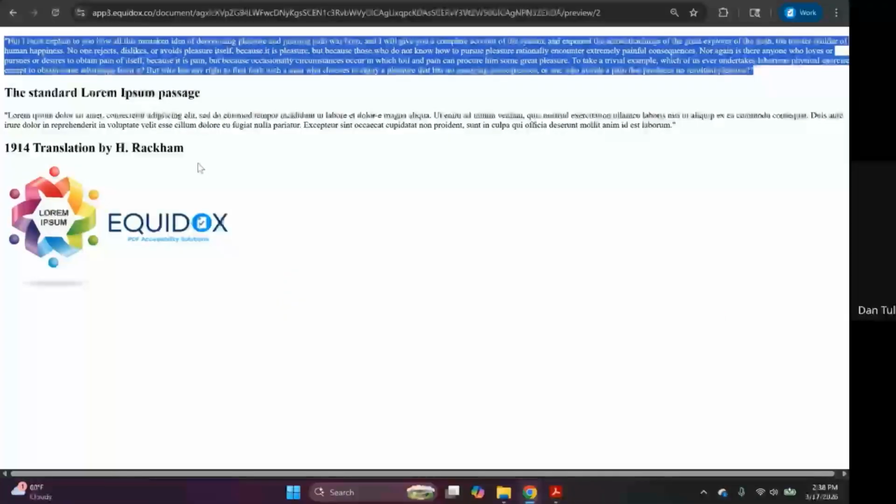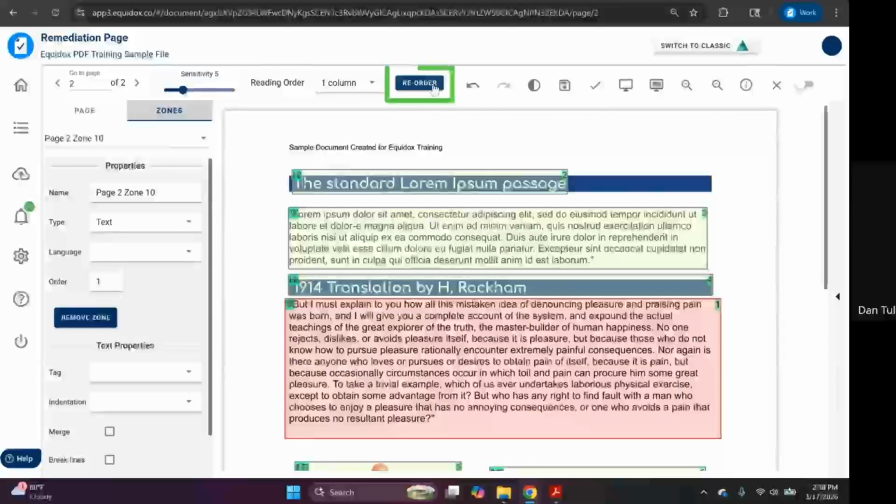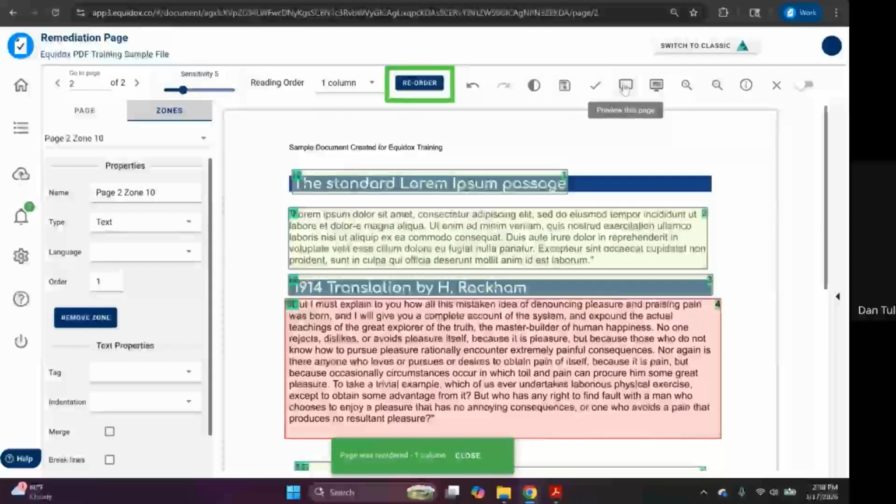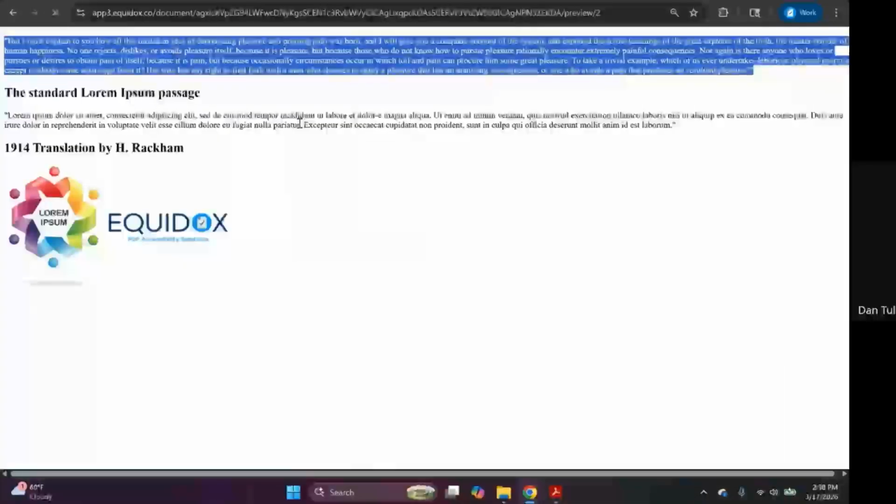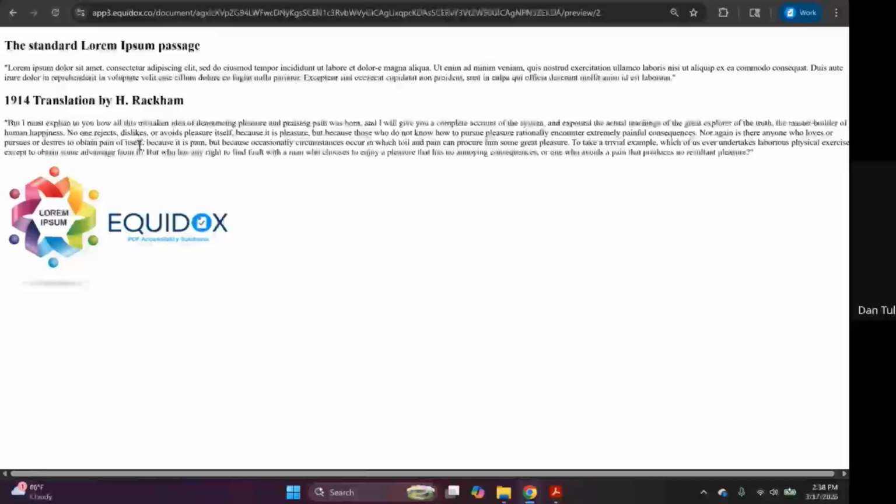So it's a very simple fix. You're just going to hit the reorder button, and everything will go back to normal, where you get that standard top to bottom, left to right reading order. And now that paragraph is going to directly follow the heading that it belongs with. I can't overstate how important reading order is, and that's really why it's important to use this HTML preview.